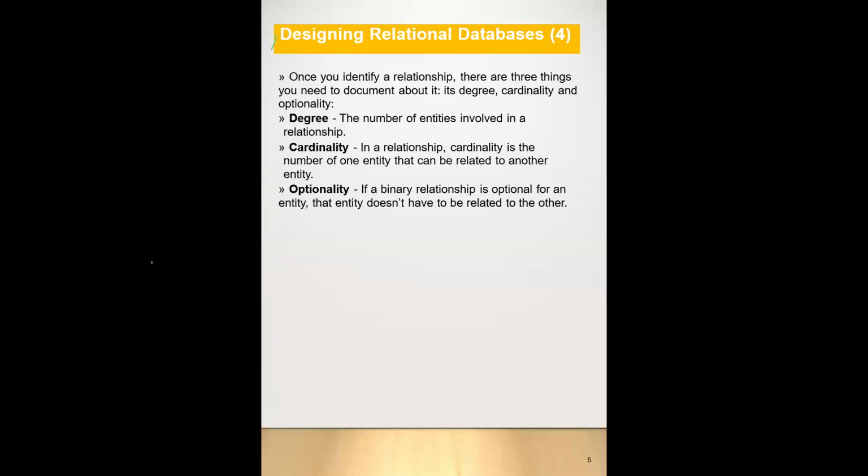Yeah, Hassan. Sir, yes, I want to know the cardinality. Is it in a relationship? Cardinality is the number of one entity that can be related to another entity. And that one entity, because it's talking about a number, meaning a certain kind of entity in a certain number. So can you please explain that one further to me?